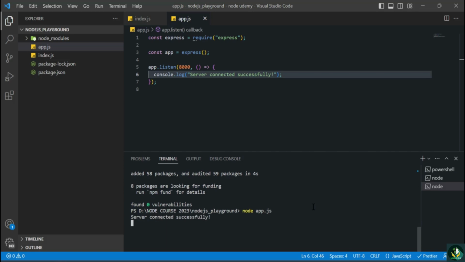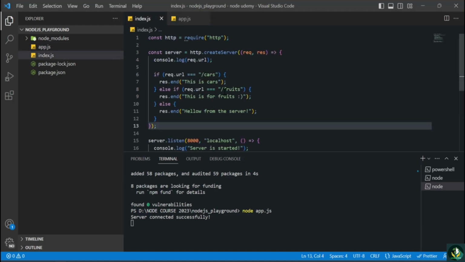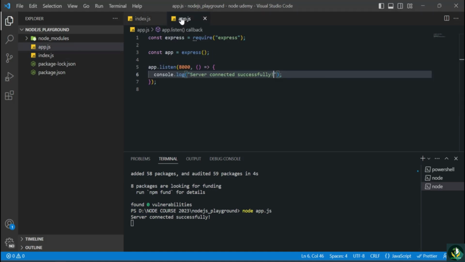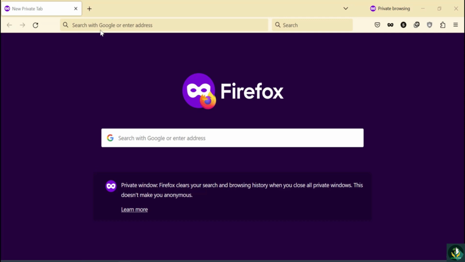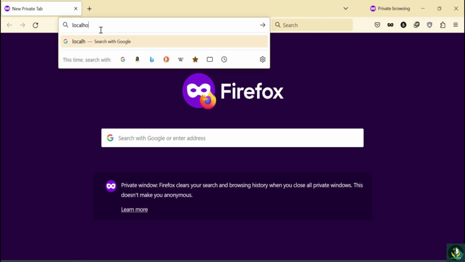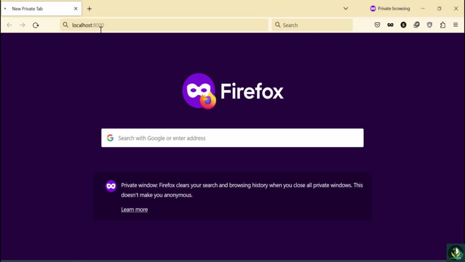So you can see that server connected successfully. It means that our server is initiated, our server has started from the Express. Congratulations. So another thing that we should build is the dynamic routing system. So how can we build this? Let's first start this localhost 8000 in our browser to see what response we get. So let's go with localhost 8000.